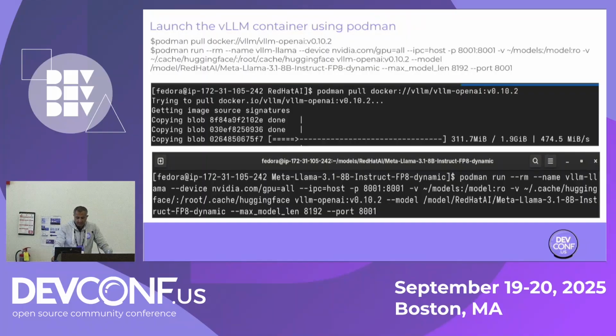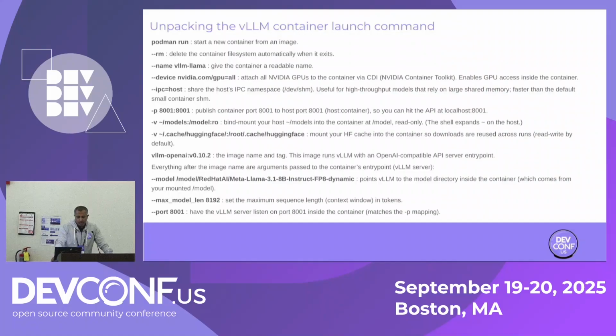Yes, so this is kind of the final part of the process. So you now also pull the latest vLLM container. It's the latest one. When I tried it recently, it is the 0.10.2 version from Docker Hub, and now you can launch it the way I'm showing here. So I will unpack that command in the next slide for a bit. So what we are essentially doing here is podman run.